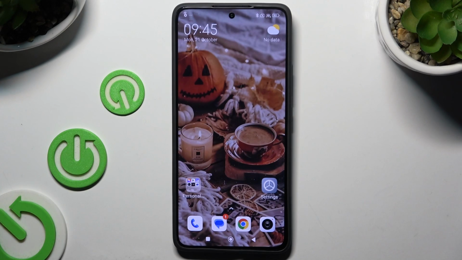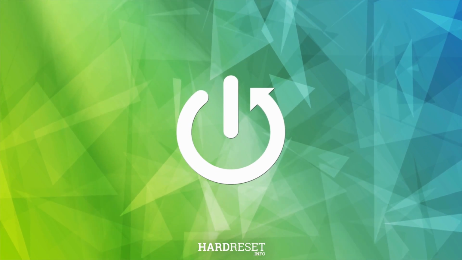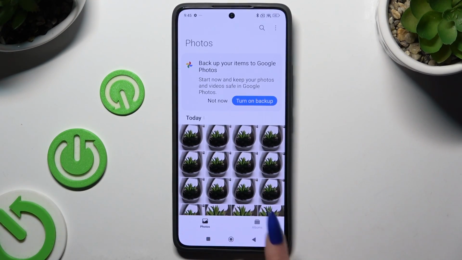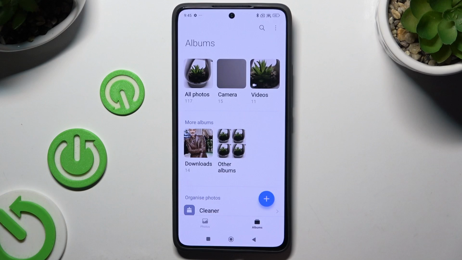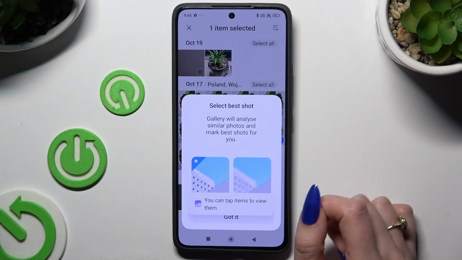In front of me is Xiaomi 14T Pro, and today I would like to show you how you can select and delete multiple photos at once. Begin by launching Gallery app and selecting photos or albums at the bottom. Whatever you decided, when you're ready, hold one of your photos to get rid of.